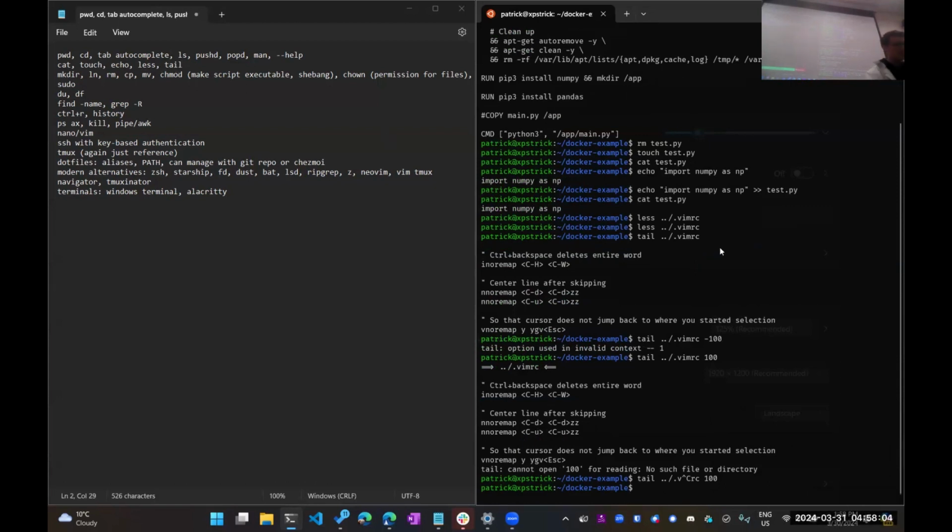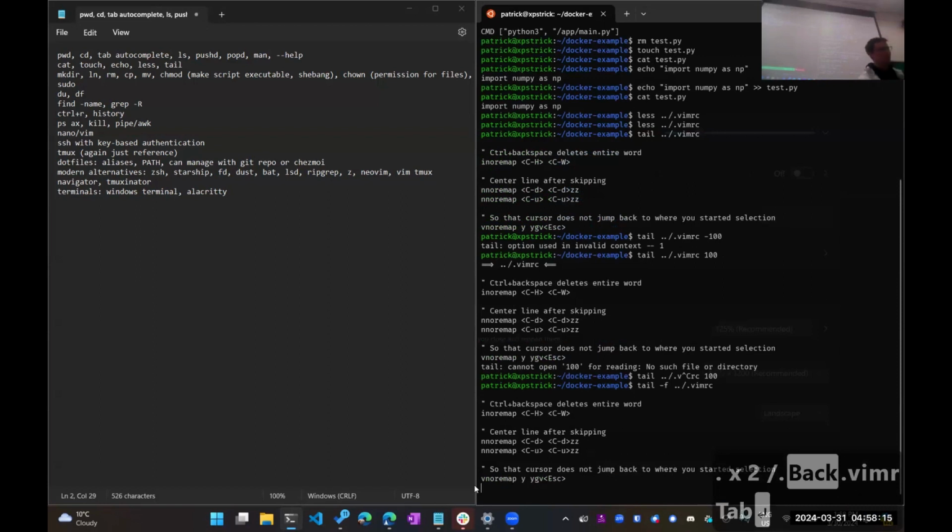Another useful one is tail -f, and this will continuously output the file. So if it's changing, it will continuously monitor the file. You see how it's not returning to the command line or to the prompt. So if there are other processes writing to this file, it'll update this terminal in real time.